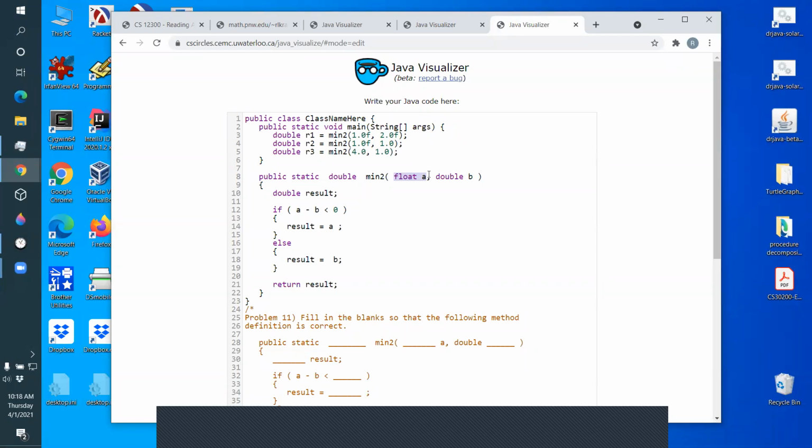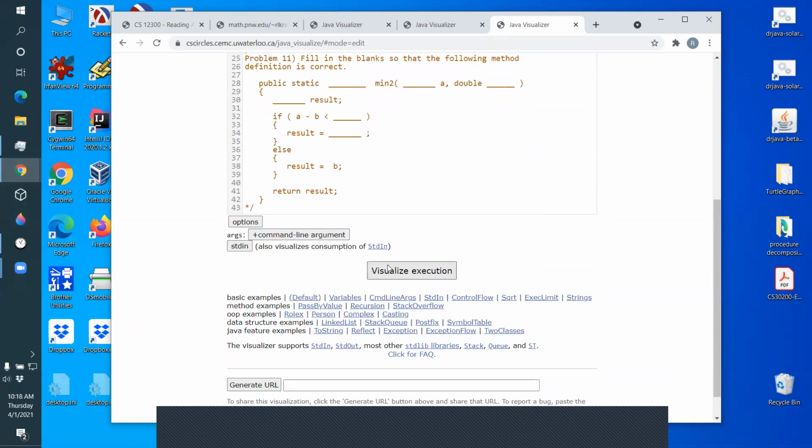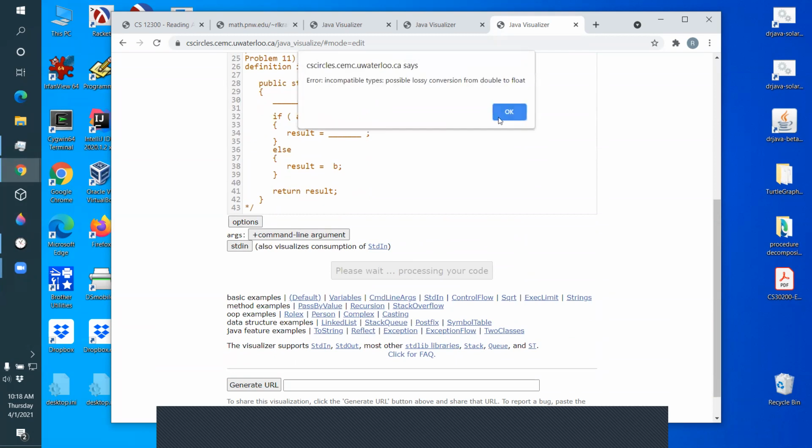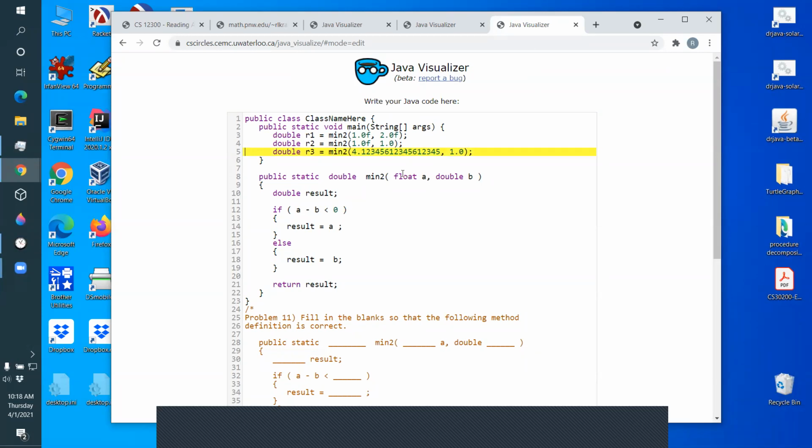Because the float had less decimal points, right? Yeah, so what does it have to do to cram the double into the float? You have to cut the decimal. So for example, suppose my double was this. There's a double. To turn it into a float, you've got to chop it off at about like that.